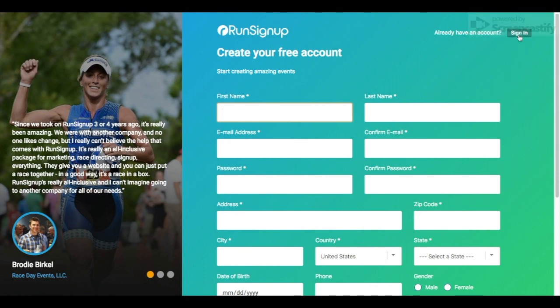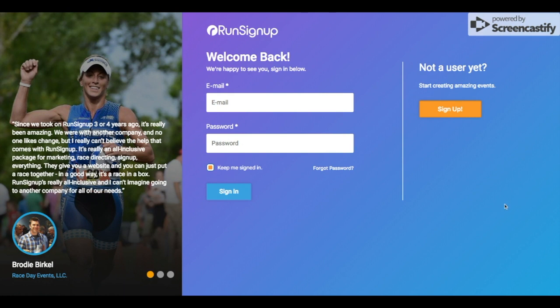After that takes place, you will get an email to verify your account, which you're going to need to go into your email and verify. After you have done that, you're going to come back to RunSignUp and sign in using the email address and the password that you created. You really want to make sure that the email address you are using is the same email address that you used to register your child for the IRONKnights Triathlon.